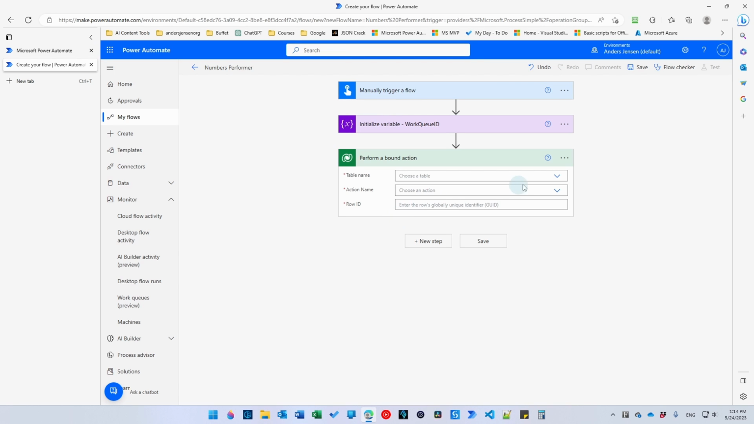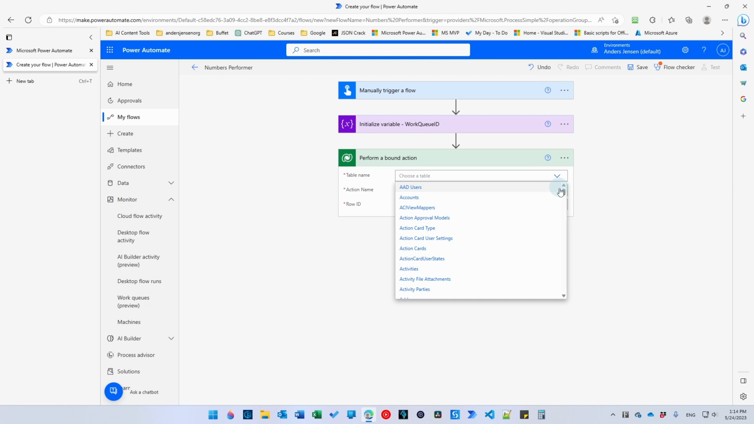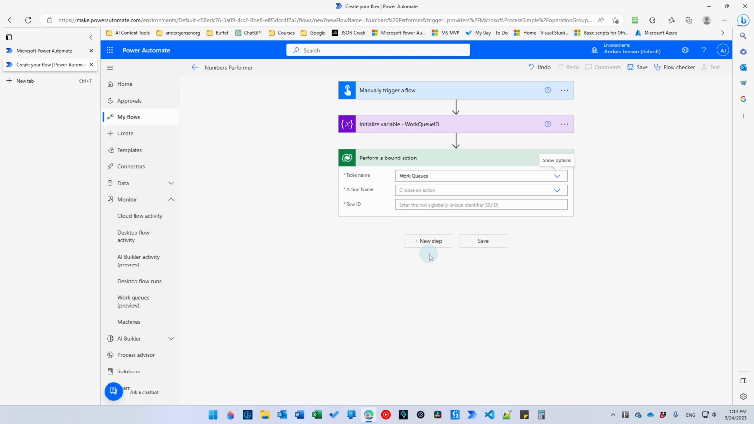Here we need a table name, and that is work queues. So I click this drop down here. I can navigate all the way to the bottom, and here it is, pick work queues. We want to pick an action, and that is Dequeue. That means that we take the first item from the queue.